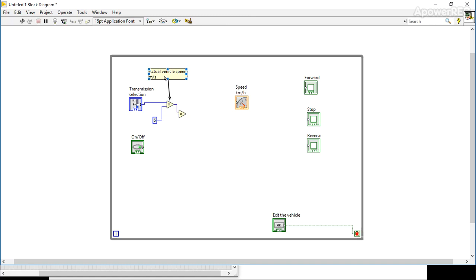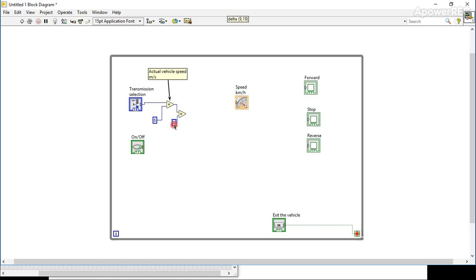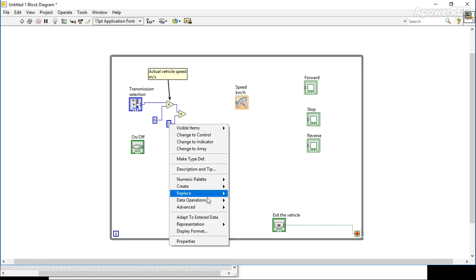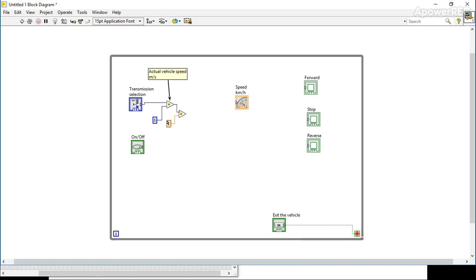Okay, so now to convert meters per second to kilometers per hour, we need to multiply with another constant here, but this one cannot actually be an integer 8 constant because we need it to be a decimal number, so we need to change the representation. Any one of these would do, so it's usual to choose the double precision numbers if there is no indication that you need to use especially a single, although the single precision number would be quite sufficient for this application here.